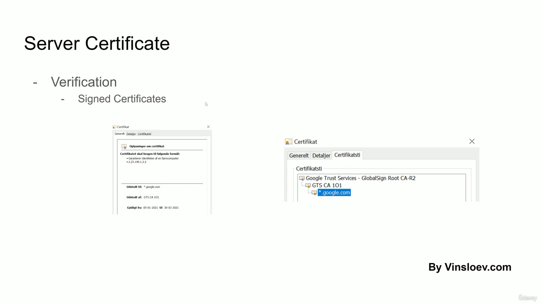But if you want to know more about certificates and encryption, this is a very high level description of it. I recommend that you take a look at the network series here on Venslope Academy.